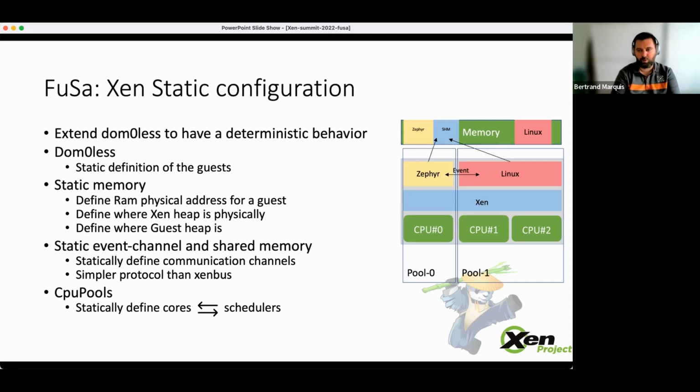Finally, you want to have control of the scheduling. So for that, we have CPU pools in a standard DOM0 system. We added support in Xen so that CPU pools and the allocation of CPU pools can now be defined directly in the device tree, so that you can statically define which cores and which scheduler will be used by a guest. Next slide.